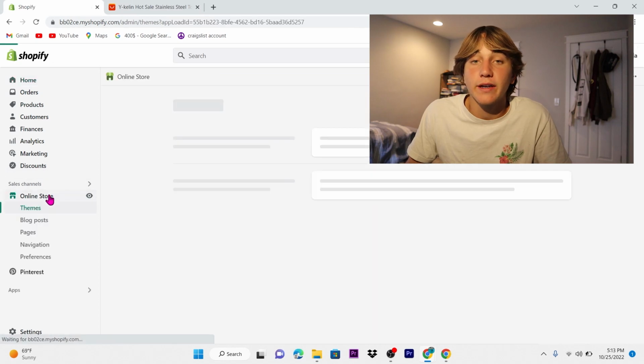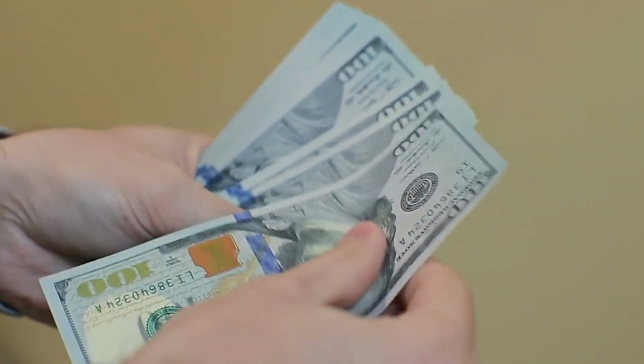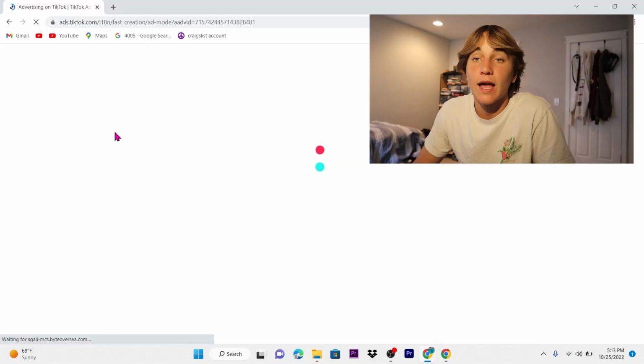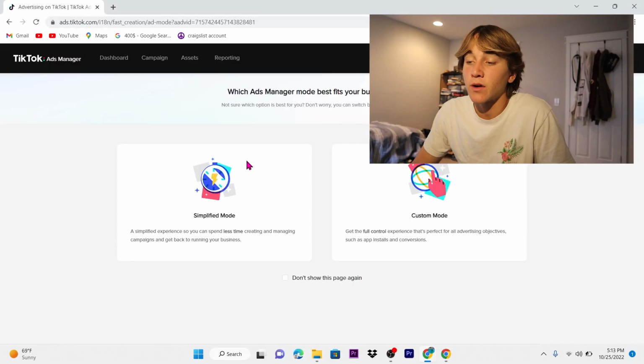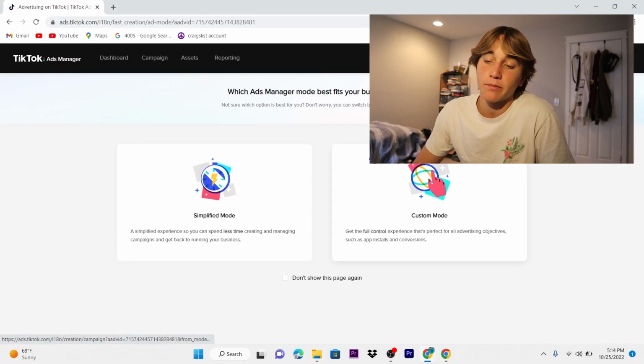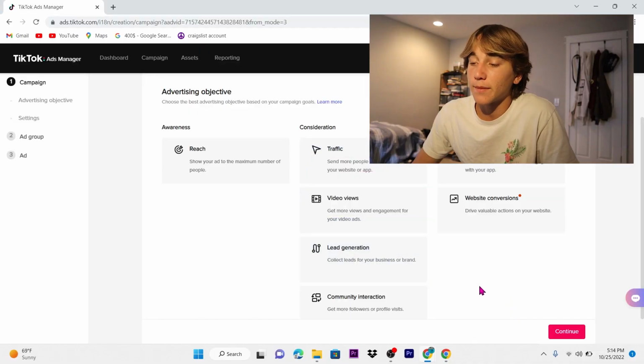After you officially created your website and designed it, we're going to open up TikTok now. Here's a step-by-step way of creating the best campaign for your TikTok ads, and this generated me thousands of dollars using this strategy. Go to campaign and press create. Second thing you're going to want to do is press custom mode. Do not press simplified mode. Now, second thing you're going to want to do is either choose traffic or website conversion.